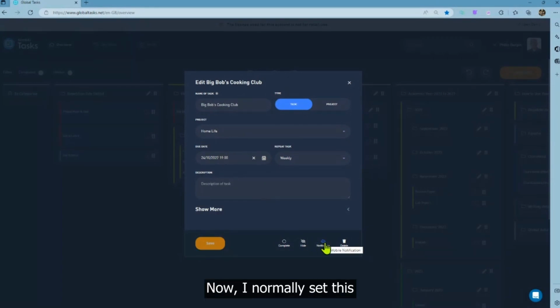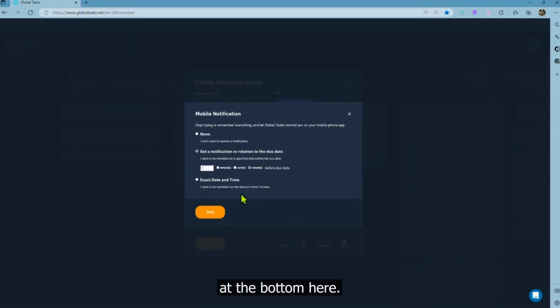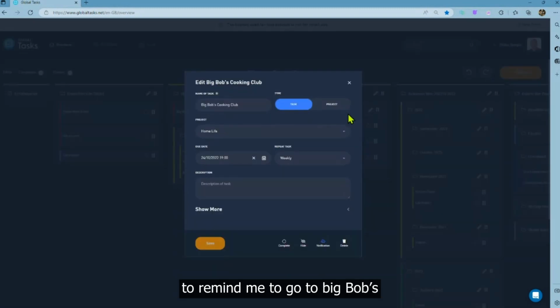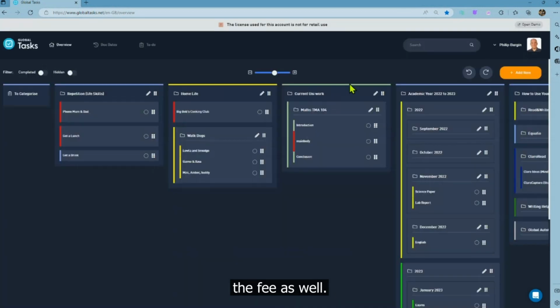Now, I normally set this reminder on my mobile phone. So I'm going to click on notifications at the bottom here. And I can set notifications in relation to the due date, which I've already set in the previous task. And I've got it an hour before. So because it's set at 7 o'clock, at 6 o'clock, an hour before, I will get a reminder to my mobile phone to remind me to go to Big Bob's Cooking Club and probably take the fee as well.